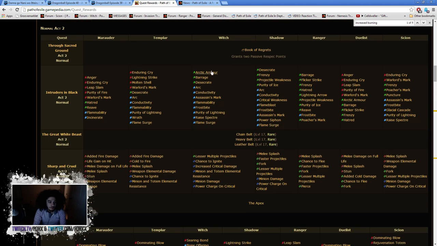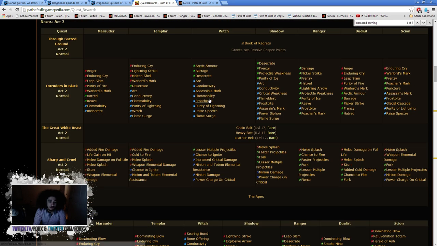Moving down, we have Arctic Armor, Barrage, blah, blah, blah, Flammability. This is what you want here. Arctic Armor, you don't need to level it, like low level. It's not going to do anything for you. Barrage, you don't need.